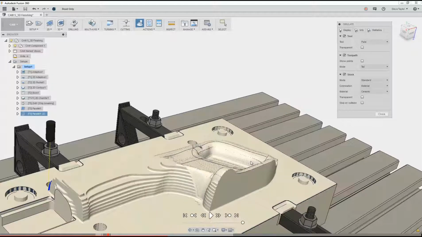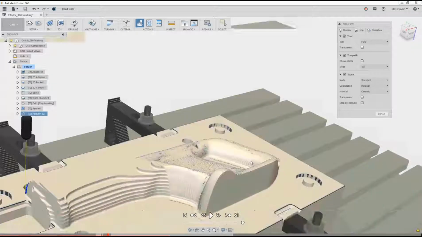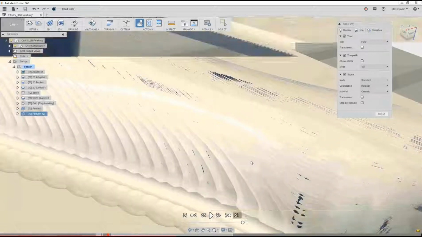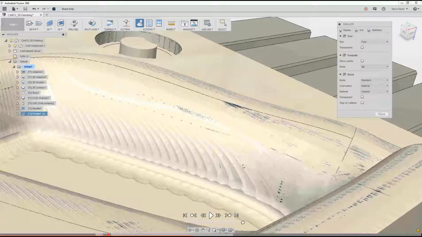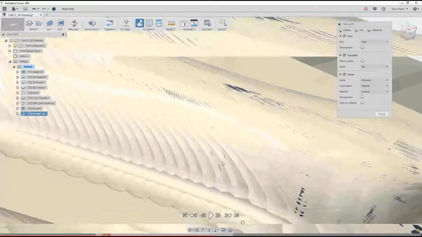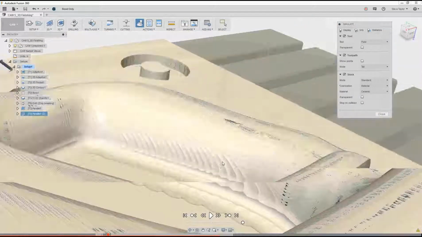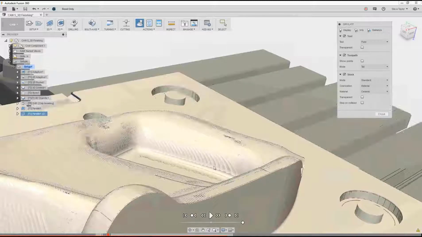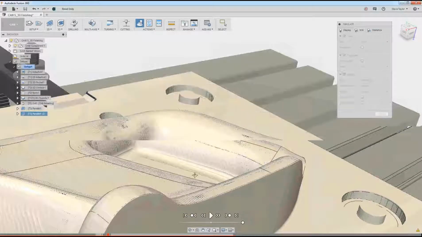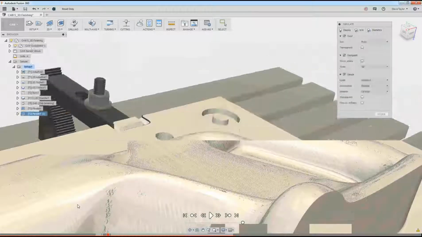And again, if I zoom in, hopefully what should happen, we should actually start seeing a checkered pattern appear where the tool's actually coming across at 45 degrees rather than at 90 degrees. I'm not sure which side it's starting on. Let's see if I can find.